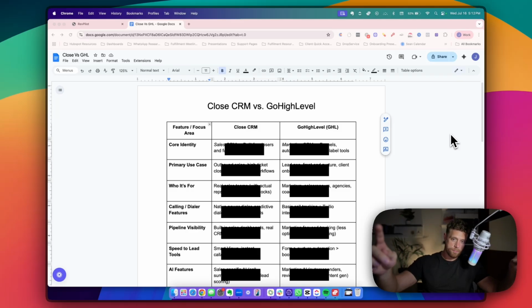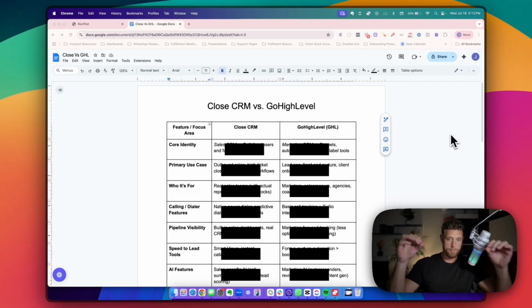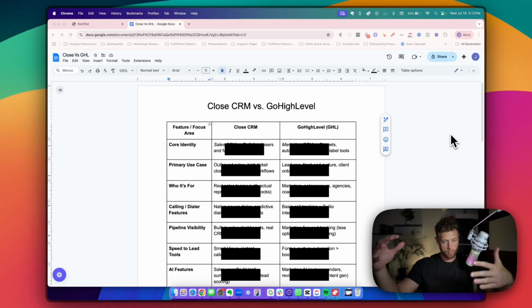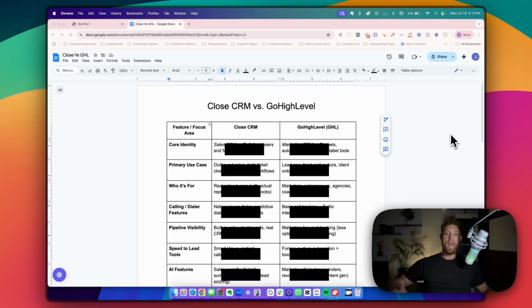Going to be reviewing Close CRM versus GoHighLevel. And this one gets a lot of debate. I've been to GoHighLevel events. I've been to HubSpot events. I've been using Close CRM for close to 7-8 years, as well as HubSpot. I've built over 300 CRMs and implementations in the last few years. I have a company that focuses specifically on CRMs and sales process. And I still go back and forth on this one with a lot of people.